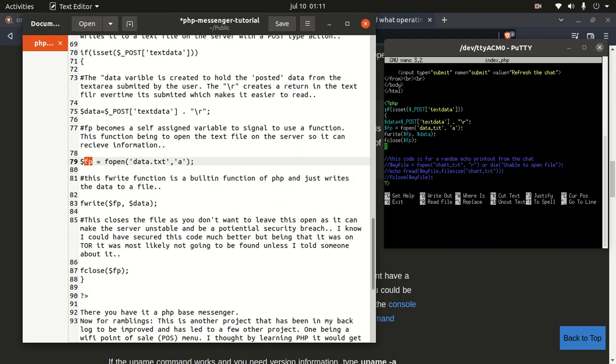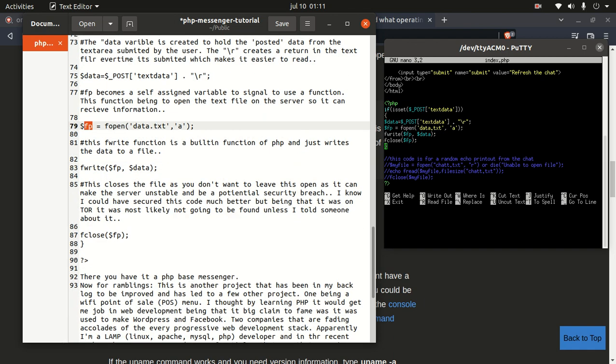And then you got the fclose. This closes the file, as you don't want to leave this open. It can make the server unstable, creating multiple events, and there's a potential security breach. I know I could have secured this code much better. There's all kinds of ways that this leaves the code open, especially on the if sets.